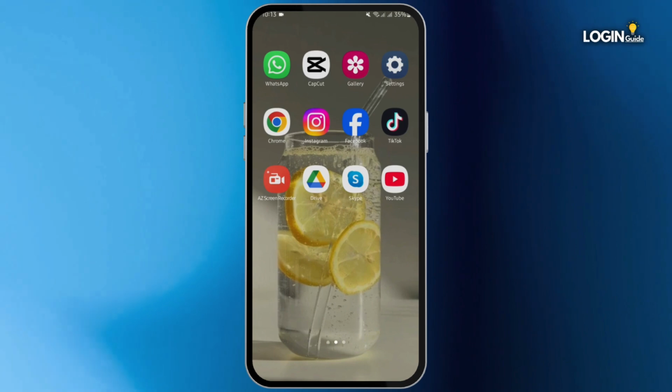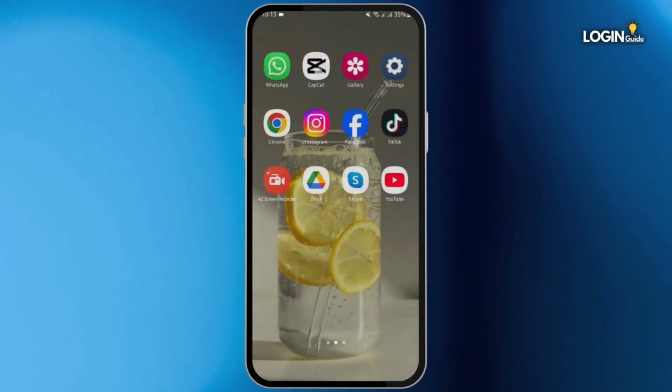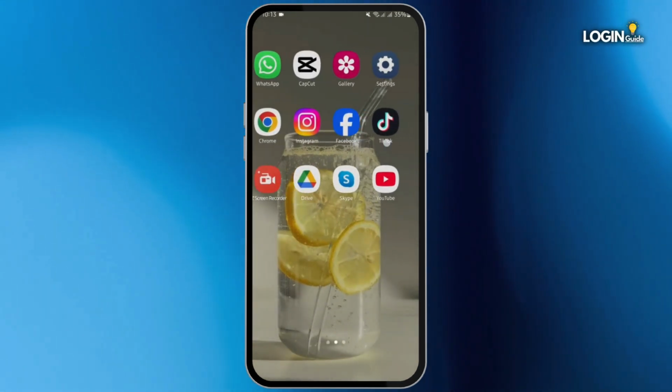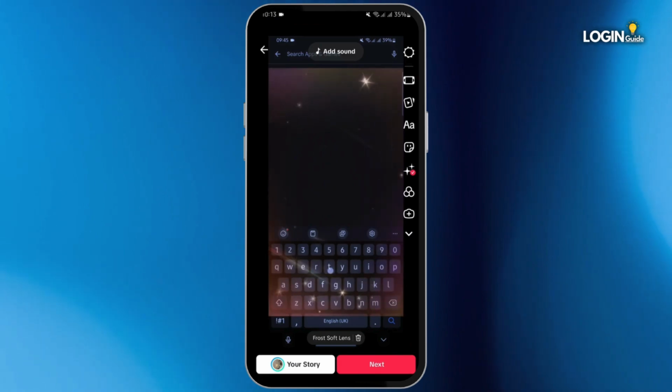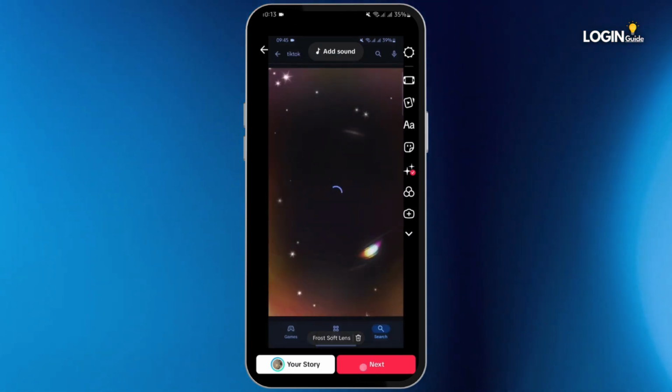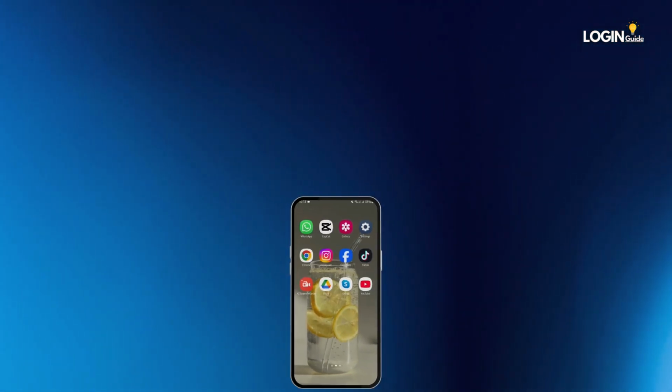If you would like to blur your video immediately, you can also use an application called CapCut. If you would like to do it from TikTok, you have to use a hit and trial method and find out your blur background.